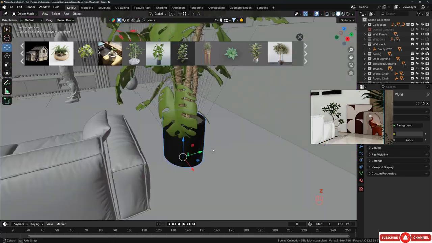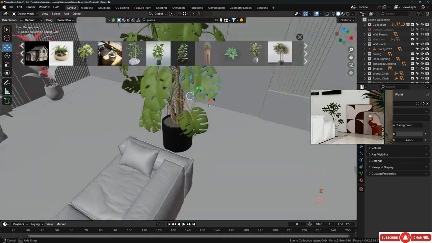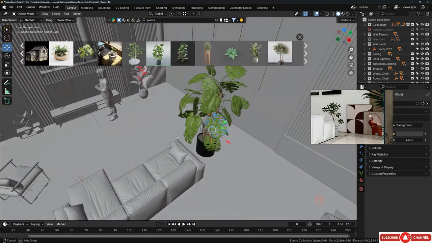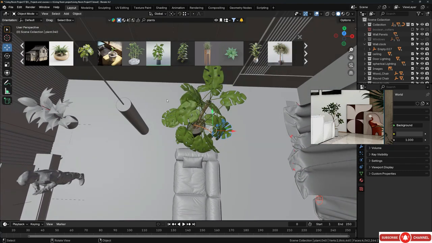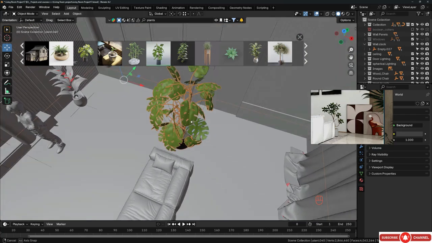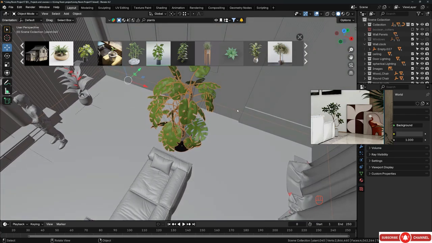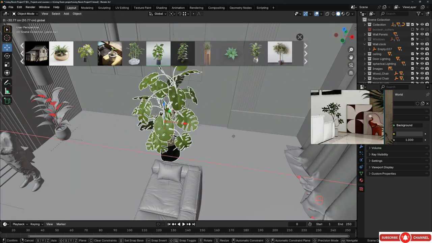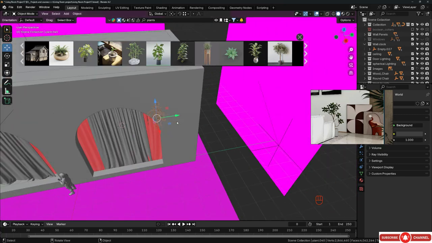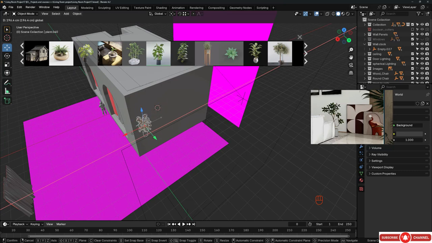Oh, that's weird. We don't have any empty right here, so what I'm going to do is select all the details, and as you can see, the ground is selected as well. I will deselect the ground with Control and create a selection like that, and just move it a bit so we can see if there is anything else moving with it.